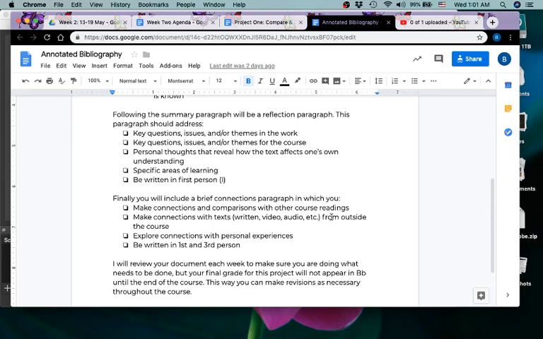And in this paragraph, you're going to look at key questions, issues, or themes for that work, key questions, issues, or themes for the course overall, personal thoughts that reveal how the text affects your own understanding, specific areas of learning, and this part should be written in first person because it's your reflection. Finally, you're going to include a brief connections paragraph.